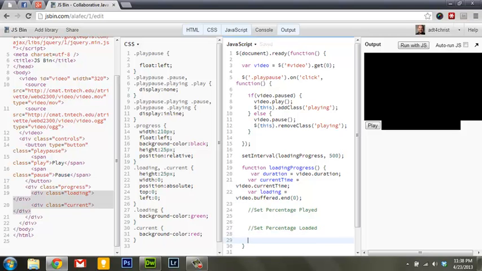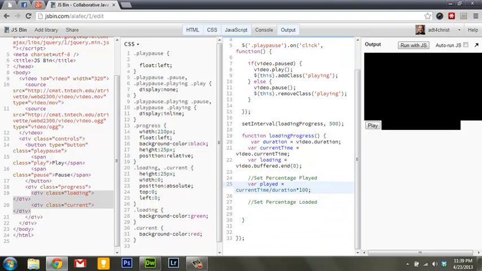So let's start with percentage played. We know we could say var played equals current time divided by duration. Now that's going to give us a decimal percentage of 1. And so if we want to get the actual percents, which we'll need, we can say times 100, and that's going to give us an actual number that's a percent of 100 as far as how far we've loaded.